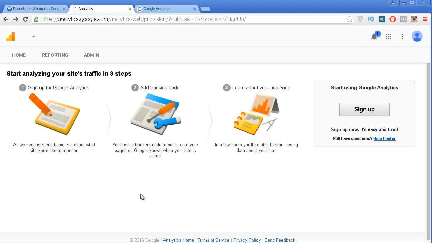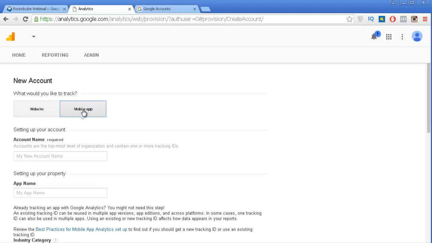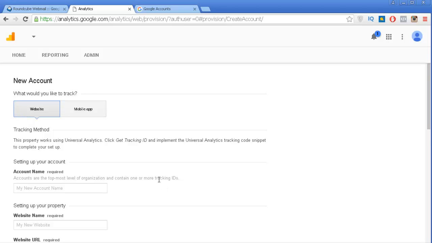Okay, so once you are in this page, you must follow the 3 steps that you can see over here, which is pretty simple. The first one is sign up for Google Analytics. So you just press on this button that says sign up, and you can see that you have 2 tabs. In this case, if you want to get tracking code for a website, you use the first tab, but if you have a mobile app, then you just pass to the second tab over here on the top. In this case, this is for a website.